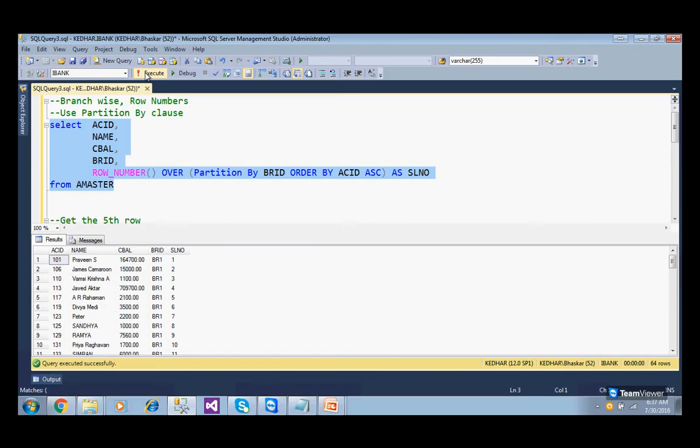Let us see what is going to happen now. It is going to partition the data. Partition means it is going to get all BR1 values, and within BR1 it is going to sort the data. So now 1, 2, 3, 4, 5. When you get to BR1's 17 people, now BR2 starts. Again, the row number is going to start with 1. So the partition by clause is going to group the data, and within that it is going to give you the ranking function starting with 1.